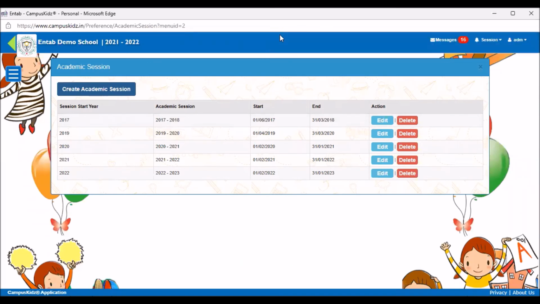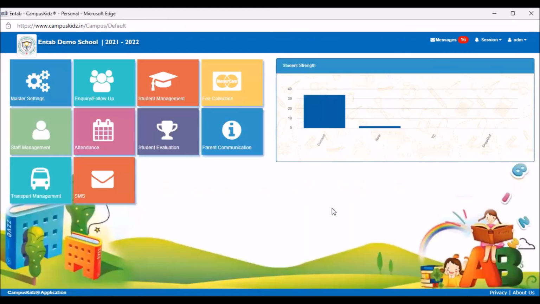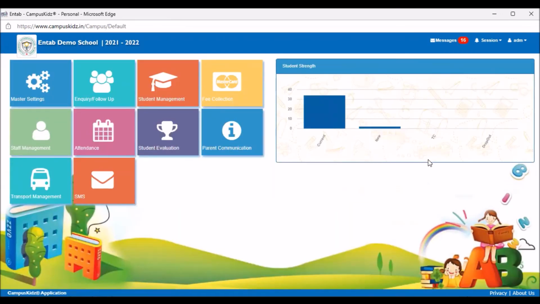Successfully created. So here automatically you see the new year is visible, 2022-23, starting from 1st of February. Since I've check marked the visibility to the parent portal also, they can also see this particular new academic year. Close this and you'll be back in the main screen. This is the first step involved in creating the academic year. Thank you.